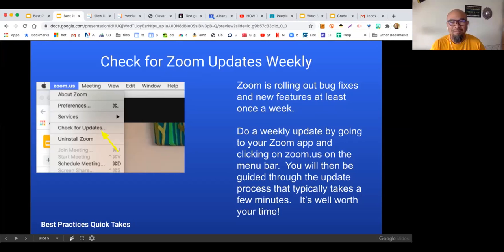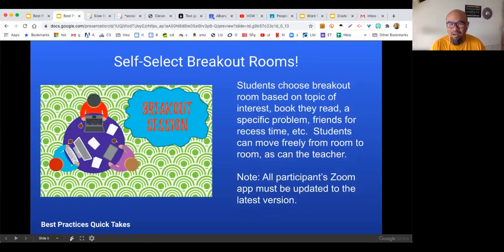Okay, continuing along. Breakout rooms. Again, all participants. So you guys obviously had to update before you can get there.